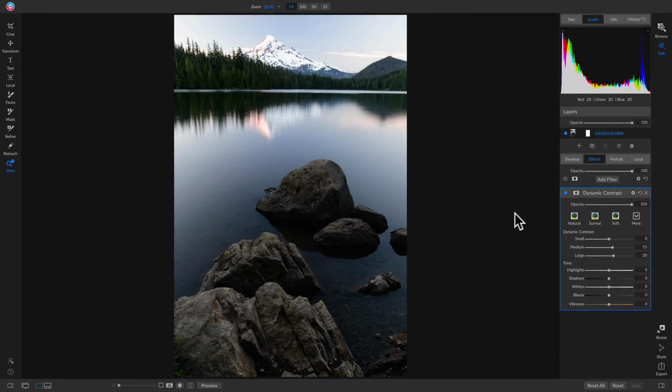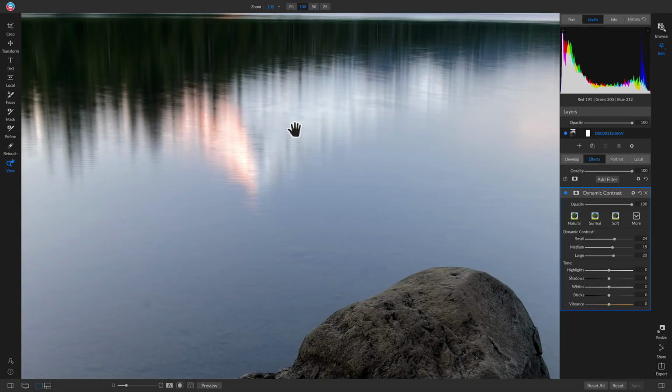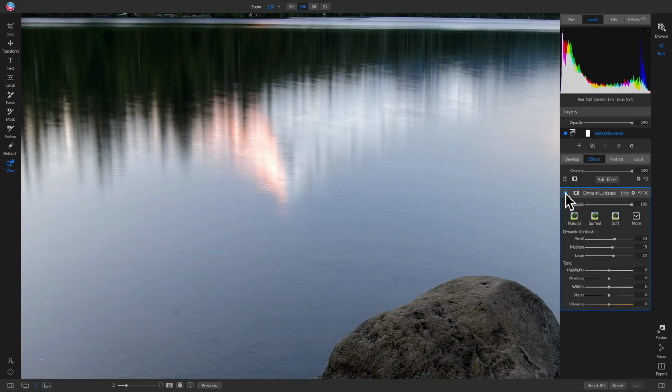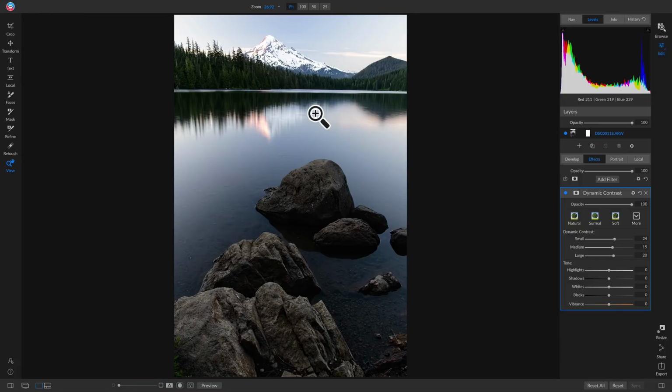Just for the sake of the webinar, I'm going to pull up on this small slider here just to bring in a little bit more so you guys can see it on screen. Now if I zoom in to this area on my water, and I turn this dynamic contrast filter off and on, it's bringing in texture and clarity onto that water, and I really don't want any crunched up detail there. I really only want it applied to this rock area and then these trees and my mountain here. So the first area we need to deal with is these rocks.